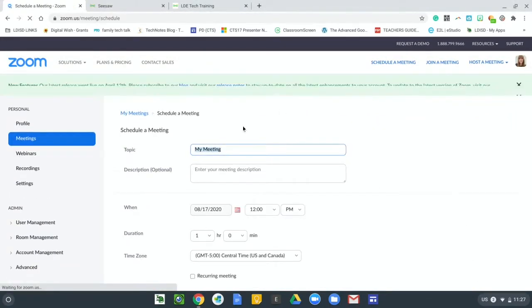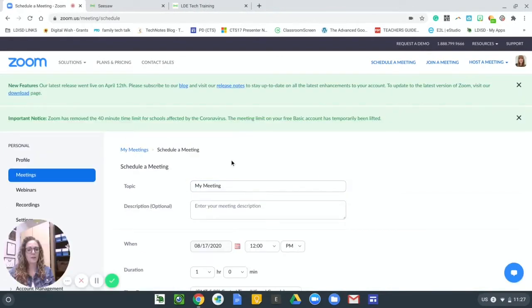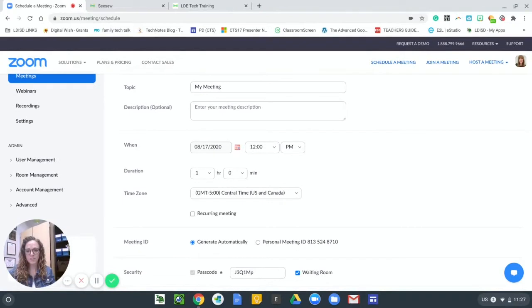We can rename this anything we want. So depending on the day, the time, what the activity is, you may want to change that title. From here, we can choose the date and the time that this is going to be happening and an approximate duration. Now, if you think it's probably really going to last 30 minutes, you could always set it at an hour and you can always end the meeting early. So it's just kind of a guess on how long you think it's going to last.